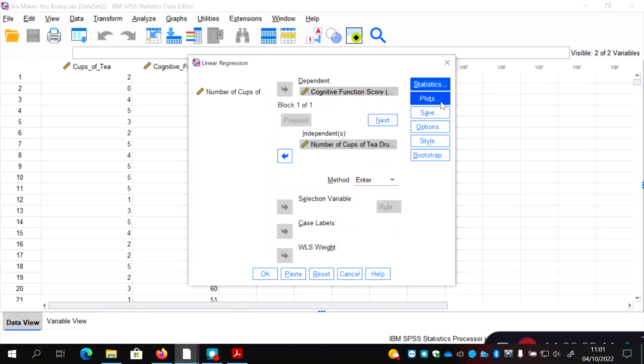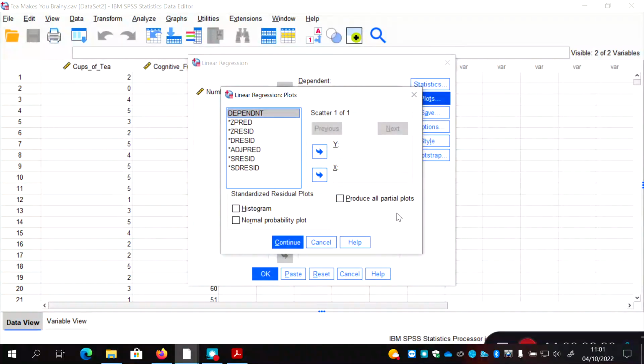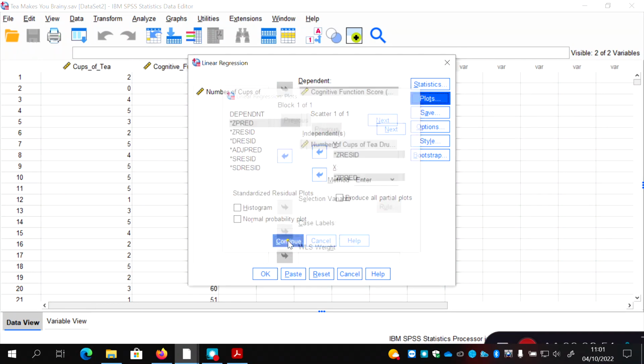Click Continue. One other thing I'm going to ask for, whilst we're in this area before we run the analysis, is a plot, for us to just eyeball quickly. We're going to ask for a plot of the standardized Z scores of the residuals, so the standardized residuals against the standardized predicted scores. So we're going to put Z score for the residual in the Y box, and Z for the predicted in the X box, and click Continue.